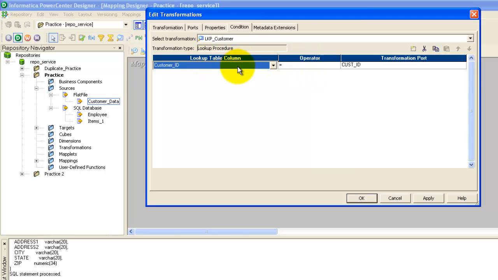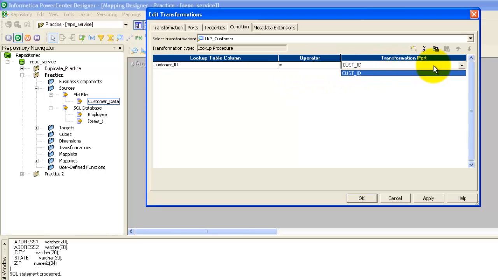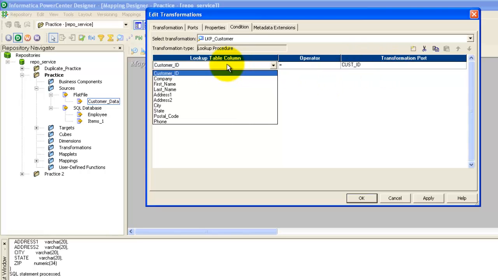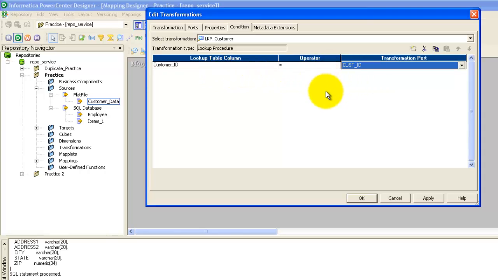If the customer ID from the lookup table is equal, we need to select the equal operator, and this is my customer ID from the source file. Here the condition is to check if the customer ID of the lookup table is equal to the customer ID of the source file, which is a flat file, text file. Okay, so now I have selected the condition.